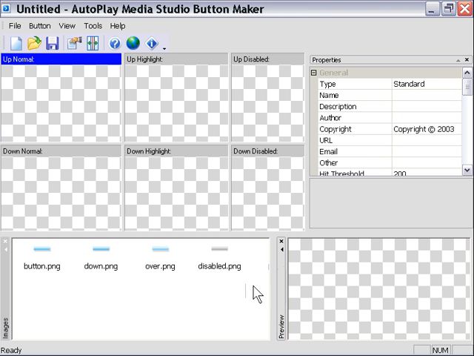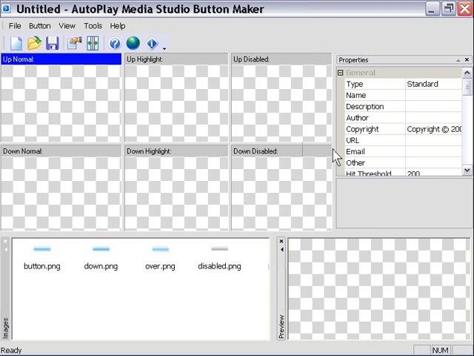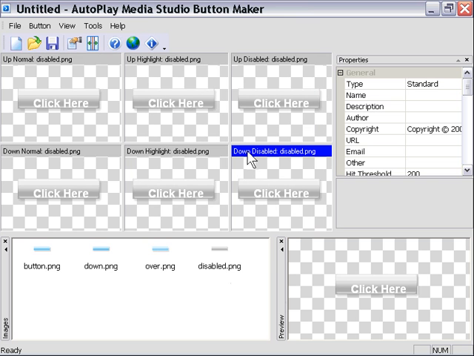Now we've got to drag these images into these 6 panes to create the functionality of our button. I'm going to start by dragging our disabled one into the lower right hand one. That automatically fills all 6 panes with the disabled object, and we just have to go and drag over top of these in the appropriate panes. First thing we'll do is take the button PNG and put it in the upper left hand corner. The next thing we'll do is put the over PNG in the upper center, and then we'll put the down PNG in both the lower left hand corner and the lower center panes.